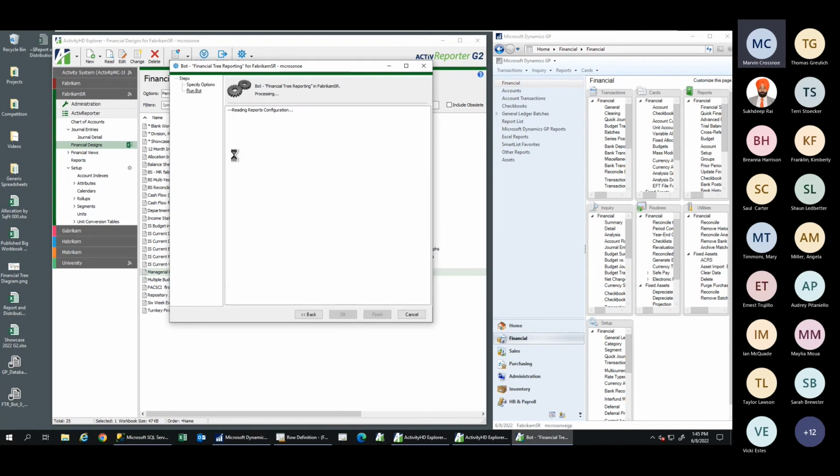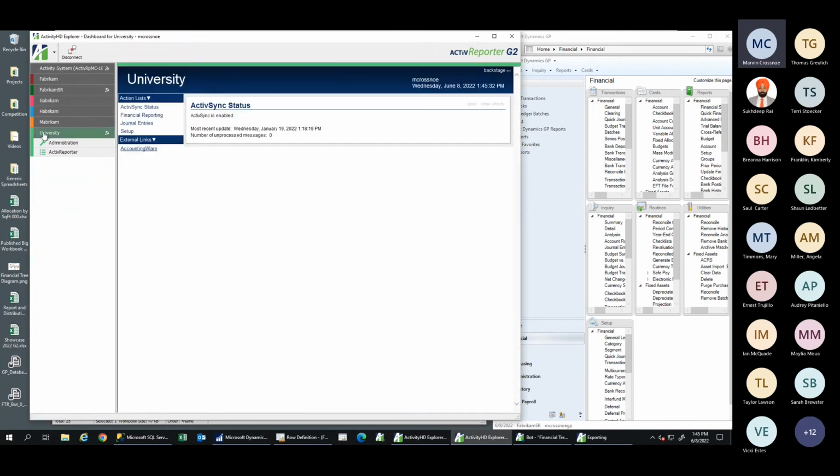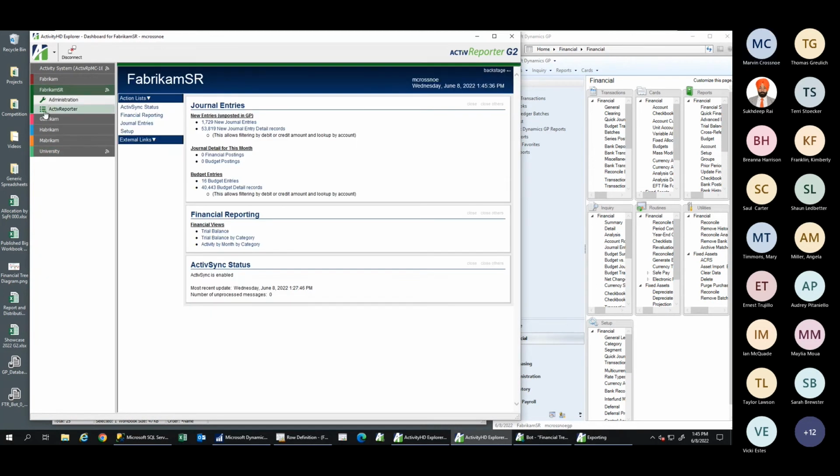And that will generate all of the reports with automation. You can go to sleep, you can go to work, you can go to lunch, you can go get your coffee, whatever. But we don't want you to go get your coffee during this presentation. So we're going to look at another copy of Activity and show you the third feature that we wanted to show you, and that is the active trial balance.